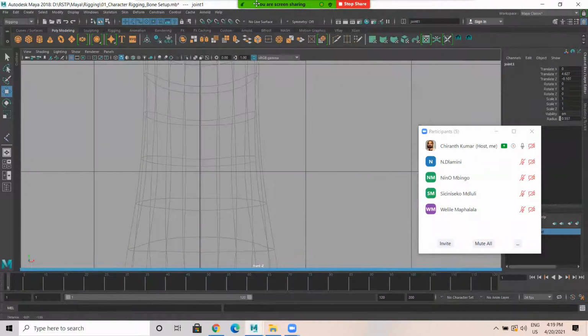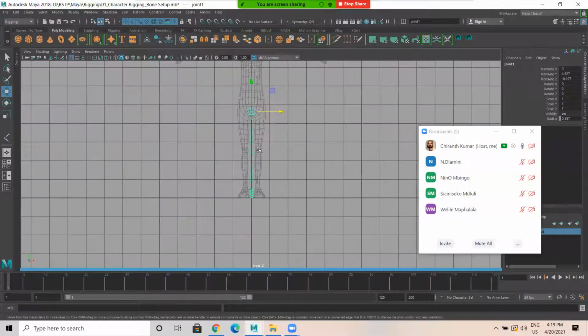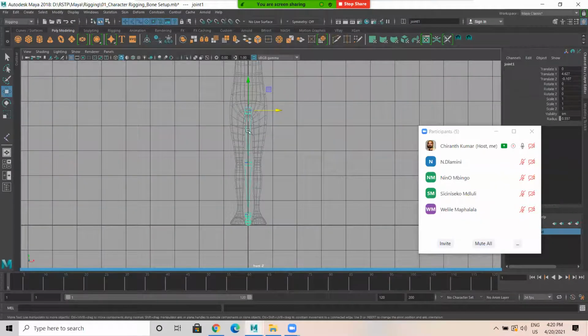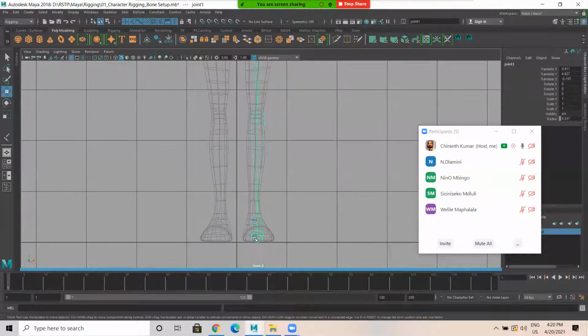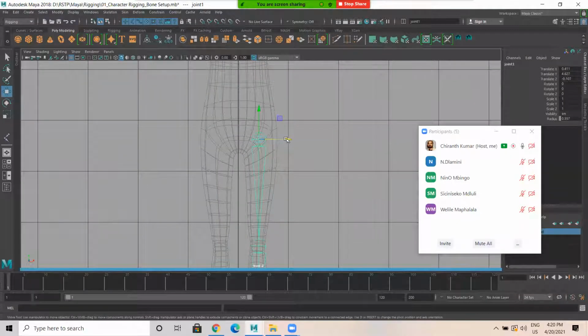Okay, first let's do one thing. Now if you look at the joint, where are the joints? It has come exactly in the center, whereas it should come here. So select the thigh joint. You have to move it exactly to the center of the thigh. Don't look here. Don't see where these joints are. You have to focus only on this area, thigh.